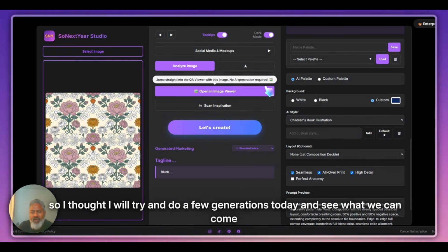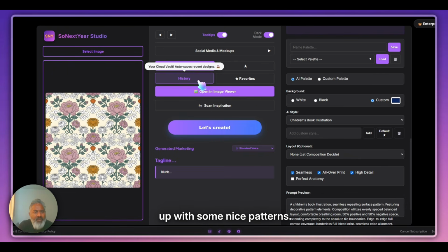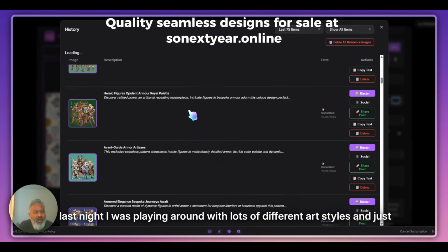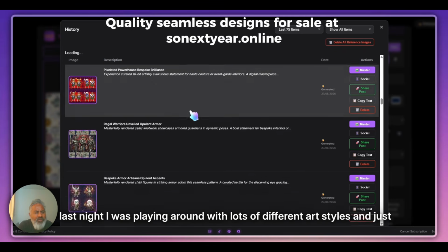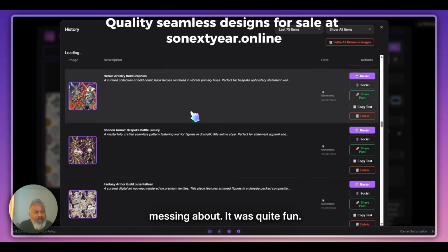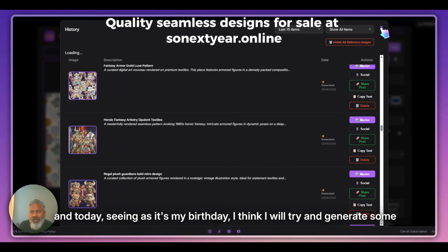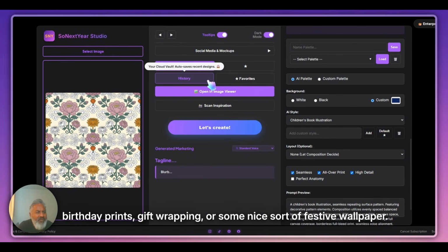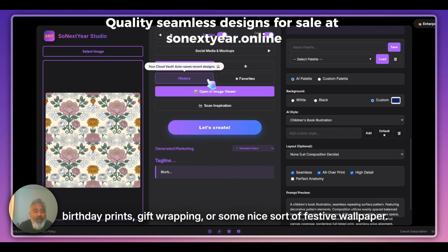So I thought I will try and do a few generations today and see what we can come up with some nice patterns. Last night I was playing around with lots of different art styles and just messing about. It was quite fun. And today, seeing as it's my birthday, I think I will try and generate some birthday print, gift wrapping, or some nice sort of festive wallpaper.